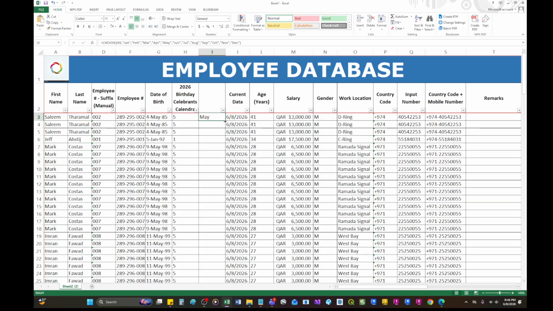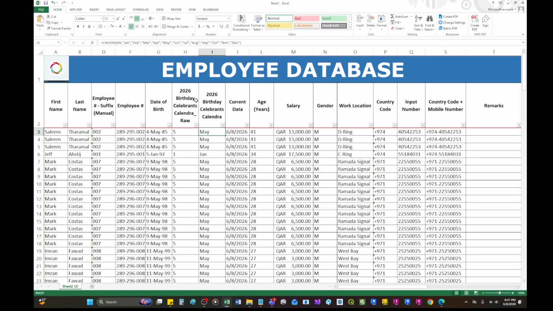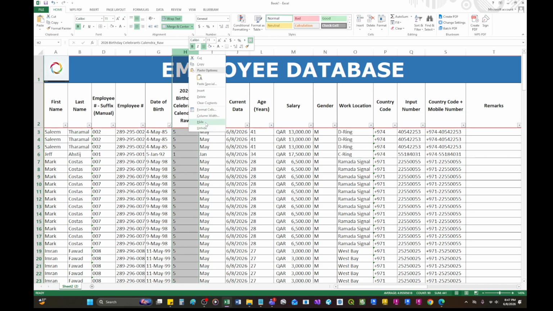Okay, so it appears. Now what's the name? Celebrant. What do we call this one? Let's call this one row. So this will be, and this will be hidden.